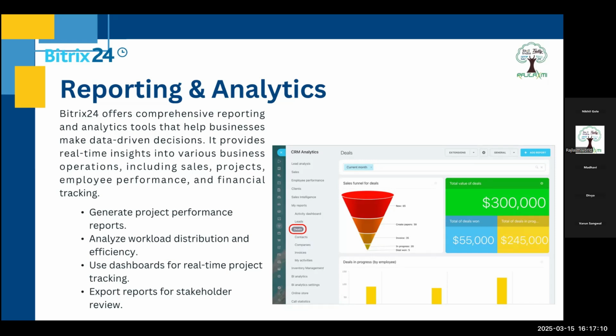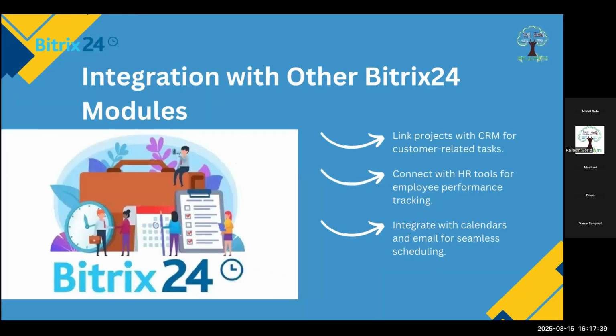Reporting and analytics for the task and project management section. Bitrix24 offers you comprehensive reporting and analytics tools which help you to make data-driven decisions. It provides you real-time insights into the various business operations, including the sales, project, and the employee performance. You can generate the different project reports, analyze the workload distribution and the efficiency. You can generate the real-time project tracking dashboard, and you can export the projects and the stakeholders' reviews.